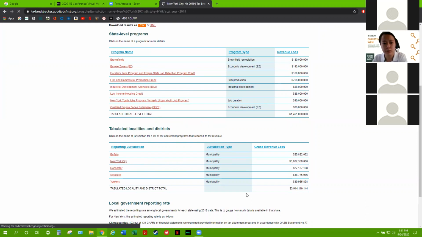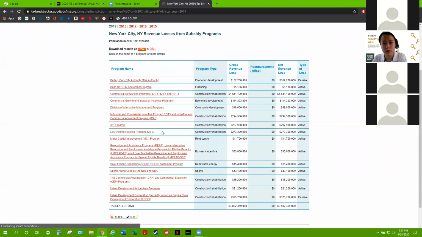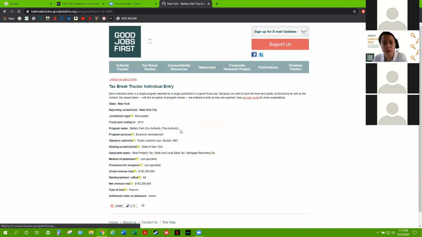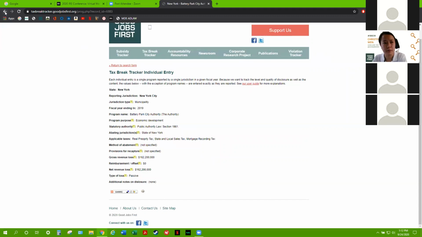If we go to New York City, we see certain programs. For example, this first program is administered by the state of New York rather than New York City. So we call this type of revenue reduction passive, because New York City is passively affected by a different government body. You get passive revenue losses a lot for school districts because they're usually not the ones entering into the agreements.